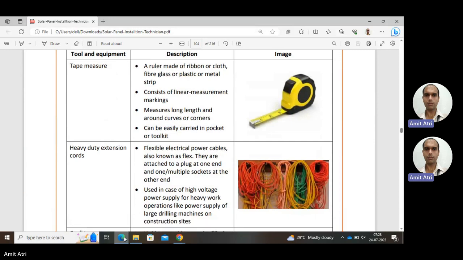Next is tape measure. In the image it is shown, commonly we use it in most of our field tasks. It is a ruler made of ribbon or cloth, fiberglass or plastic or metal strip. The range of this material is available. It consists of linear measurement markings. So long lengths, curved corners, we can take it, and it is easy to carry, very small sized.